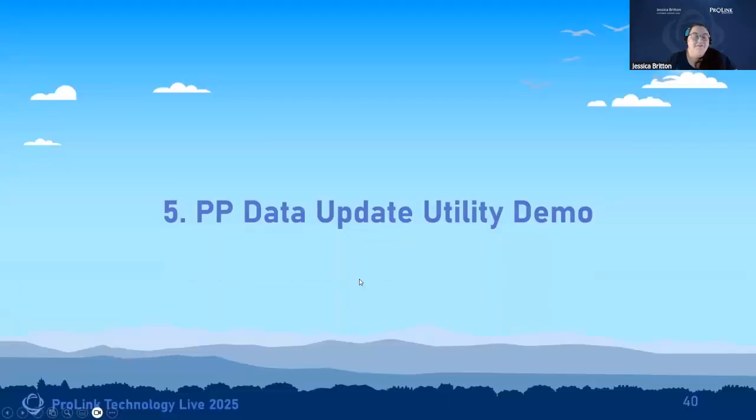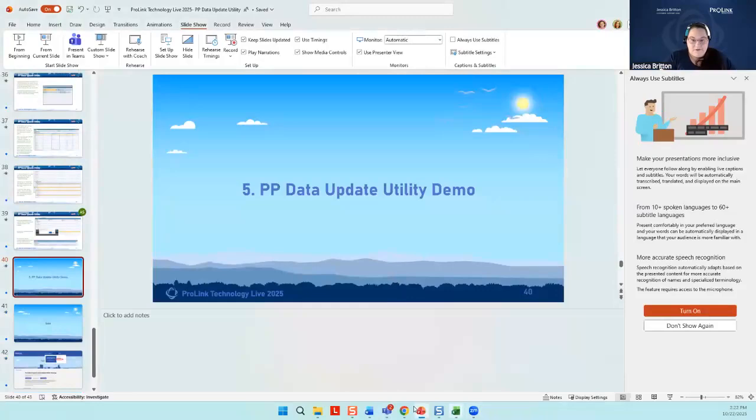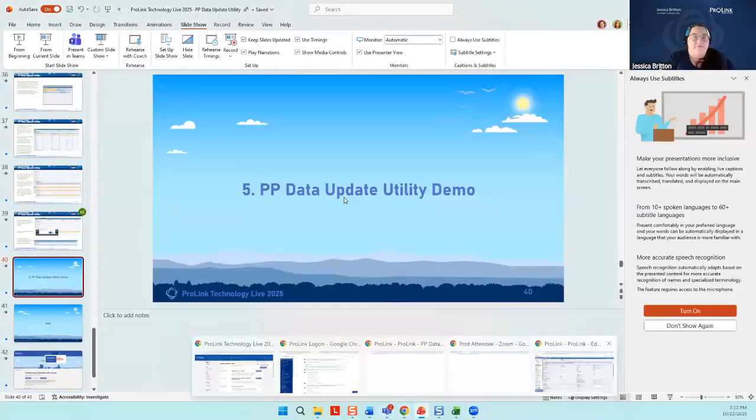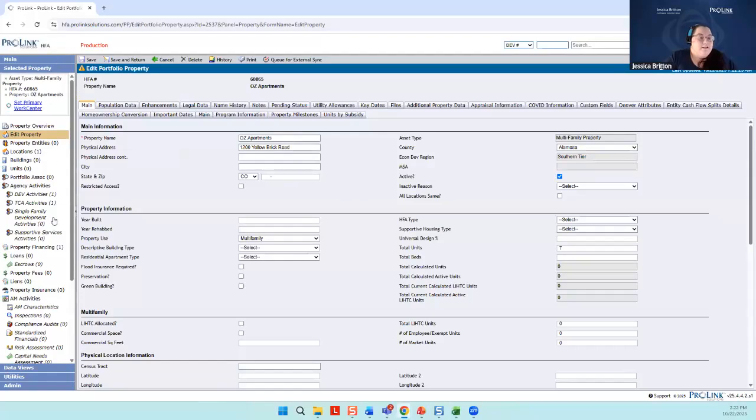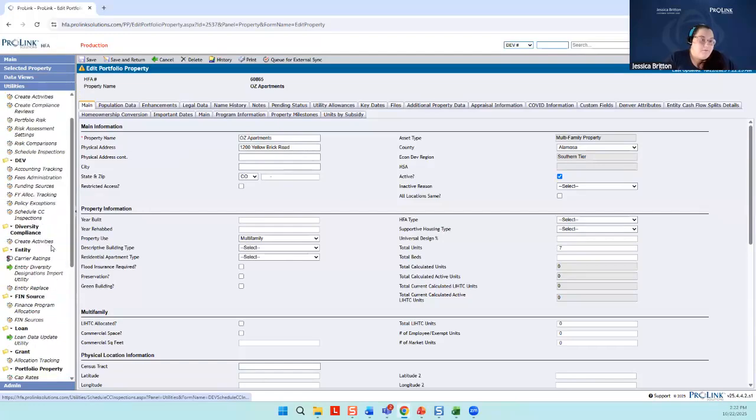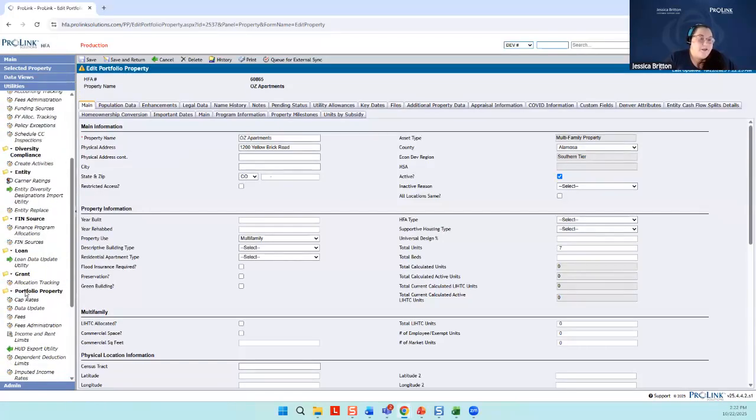Okay, so now that we've gone through the steps in a visual, written manner, we're going to go through and do an actual demo of the process. So I'll go ahead and switch over to my HFA screen. And like I said, we're going to go to the utilities panel, and then we're going to search for the portfolio property header and go to the data update tab or screen here.